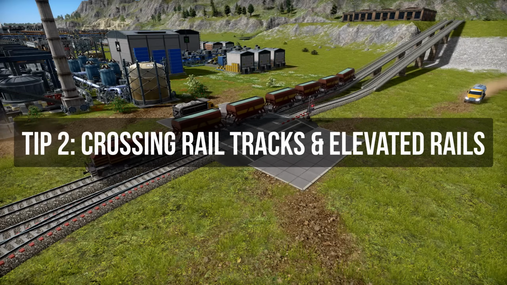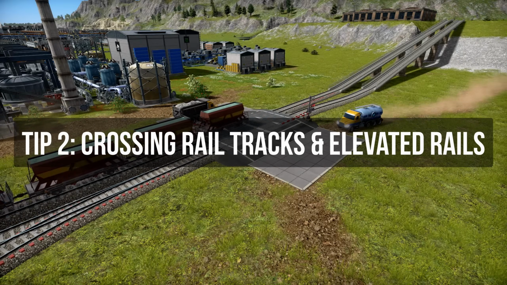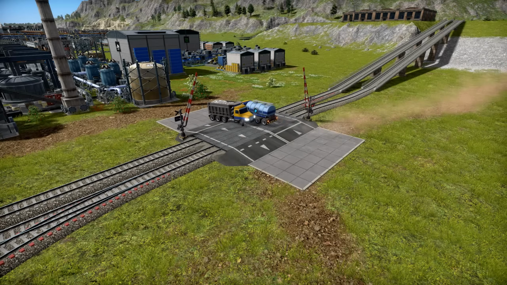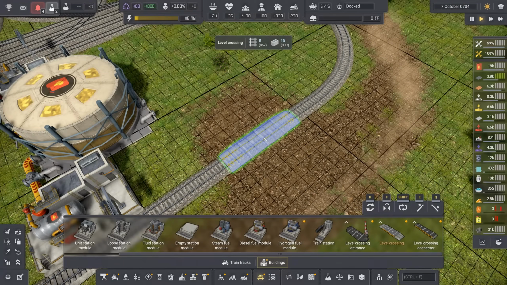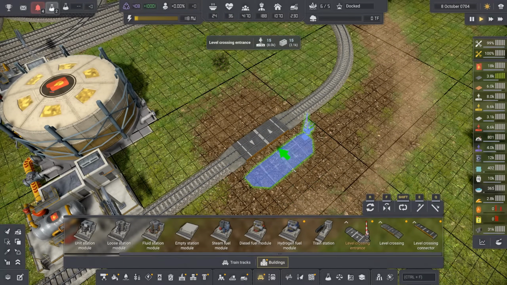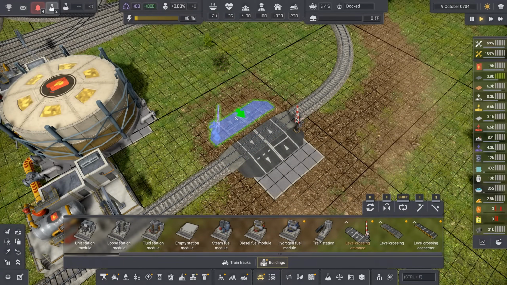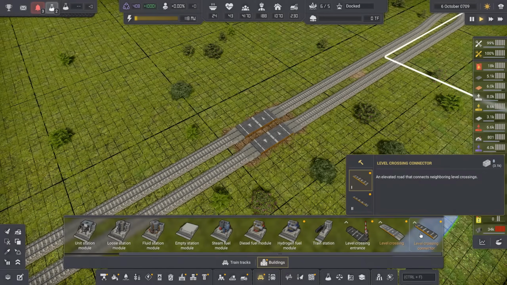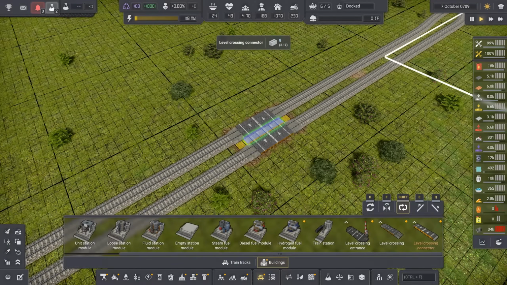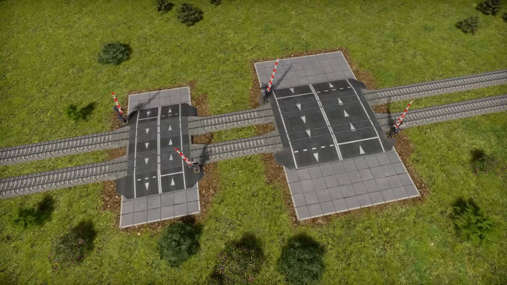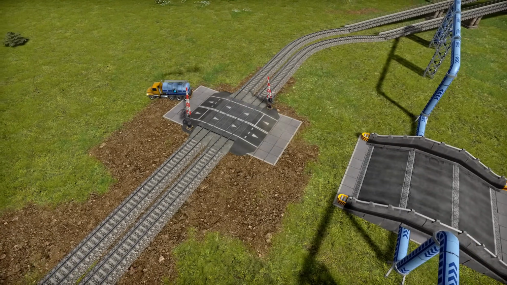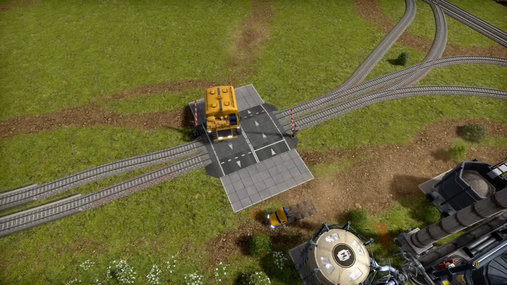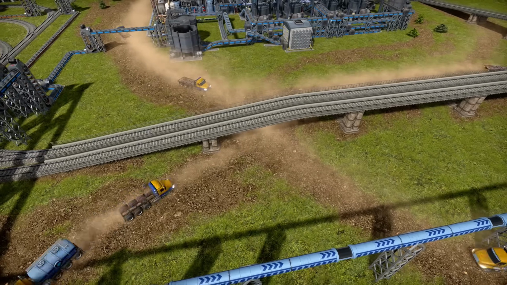Tip 2. Crossing rail tracks and elevated rails. The easiest way to allow vehicles to cross train tracks is to use level crossings. To build it, first build the crossing train track piece and then the entrance and exit gates. You can also use the connector piece to build longer crossings that span multiple tracks. Level crossings come in two sizes: a small one, which allows the passing of small and medium vehicles, and a large one for mega excavators and haul trucks.